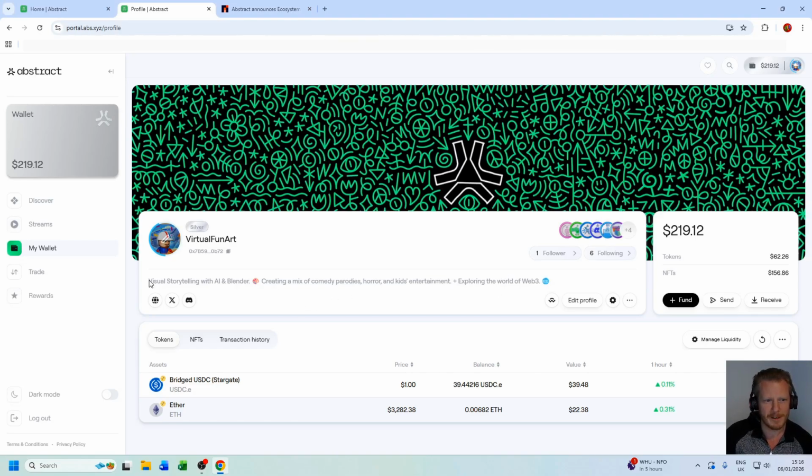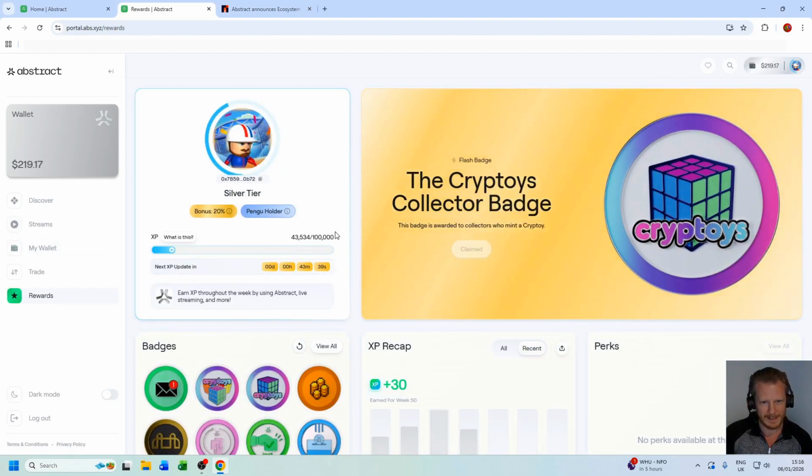You have your own profile as well, which you can connect to X and Discord. And in fact, it's actually quite important to connect to Discord, because if you're after rewards, which I'd imagine most people are, then it basically tracks your on-chain activity.